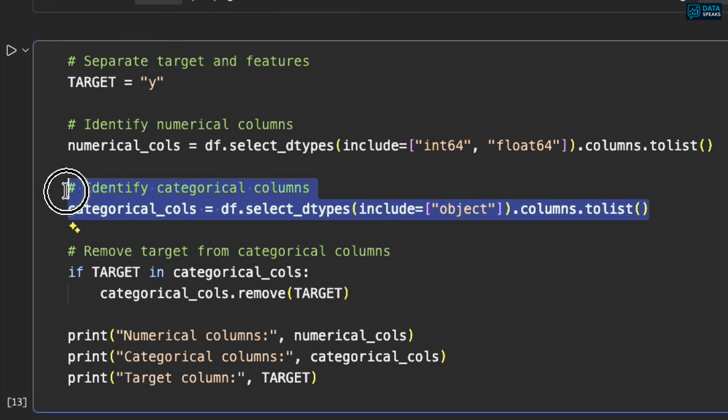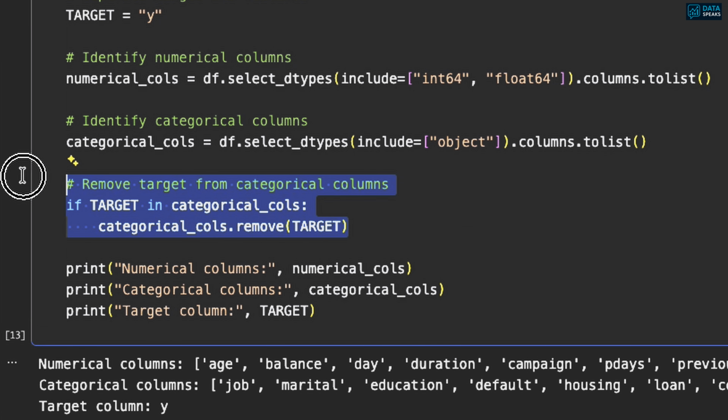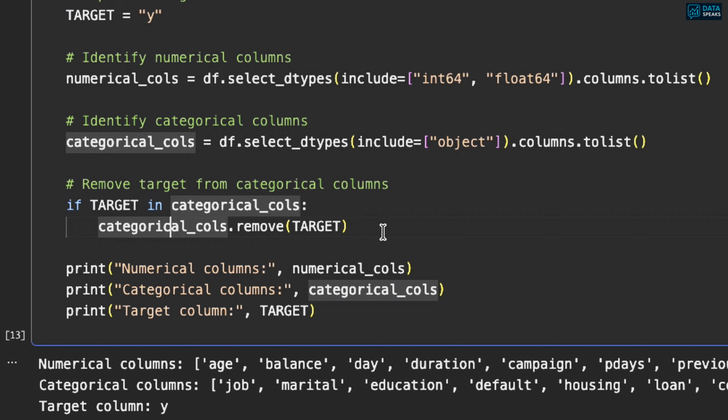Same way for the categorical columns. If the data type of the column is object, then I want to find that out and create the list of the columns. I also want to ensure that the target column is not included in the features or independent variables, so if the target column is in the categorical column list, I want to remove it. And finally, I want to print all of those numerical columns, categorical columns, and the target column, or the predictive variable that we want to predict.